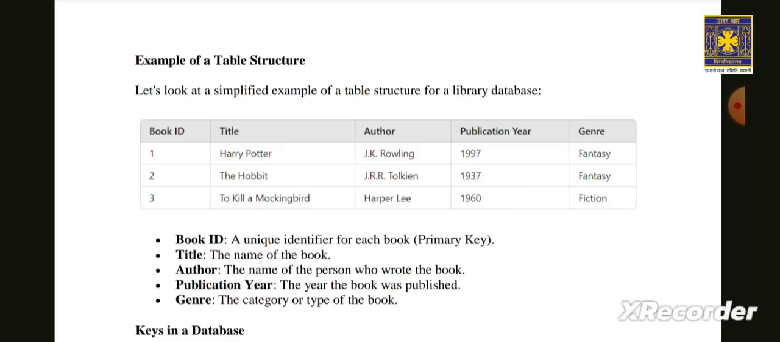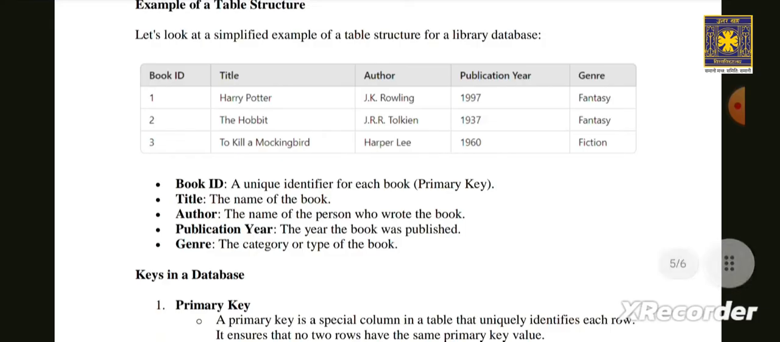So each row in this table represents a different book, and each field contains specific information about the book. For instance, Harry Potter could be the title, J.K. Rowling the author, 1997 the publication year, and fantasy the genre. The book ID is a unique number assigned to each book, ensuring that each record can be individually identified.